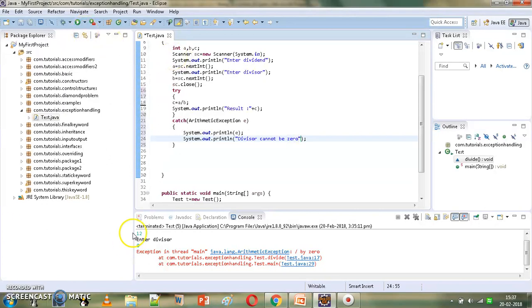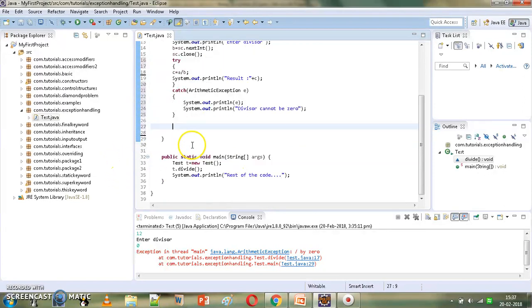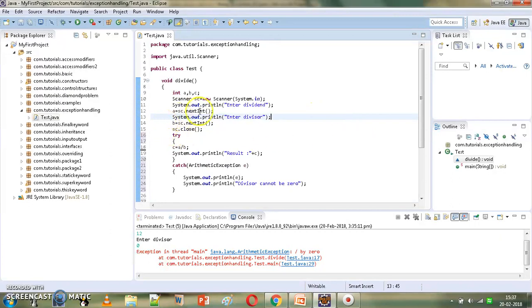Okay, so now what will happen, if the exception occurs in our code, then control will go to the catch block and this code will be executed. Now what will be the flow of execution if the exception does not occur? We know that execution is going to begin from the main method, then the divide method is getting called, so control will go to this divide method where the user will be asked to enter two numbers that are getting stored in a and b respectively.